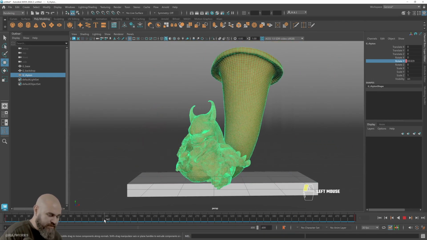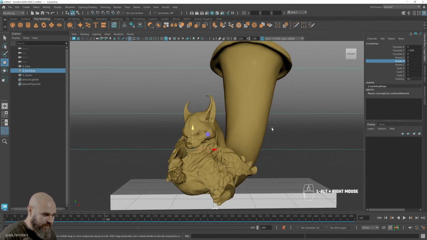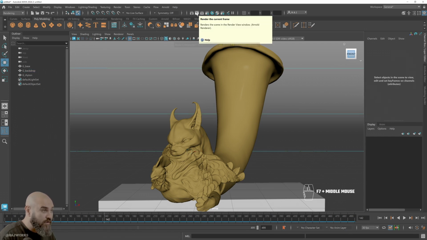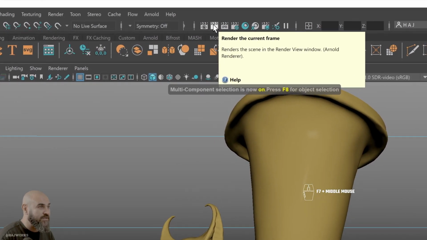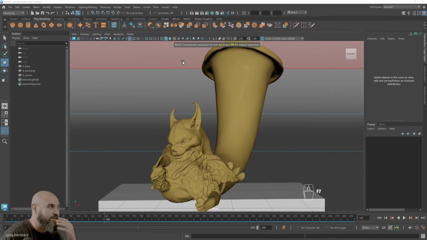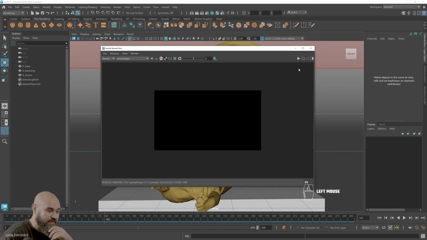So if you do want to view this right here and say that you just want to get a nice little preview of this model at this angle, if you go here to render the current frame, this is where you render for Arnold. You can click play and you will see absolutely nothing shows up.